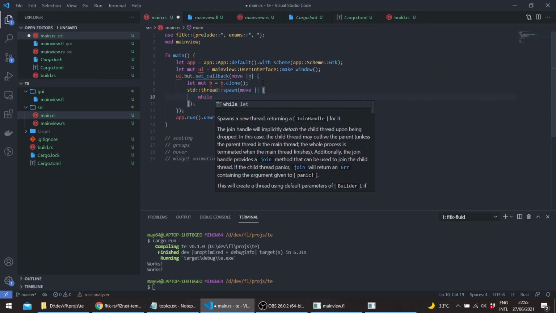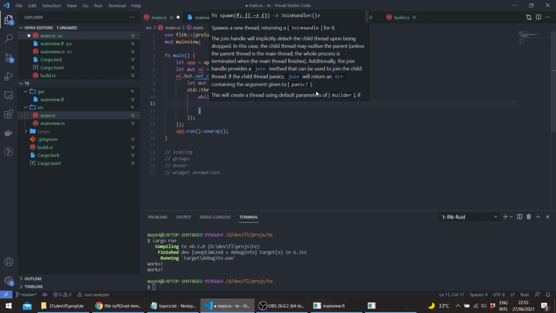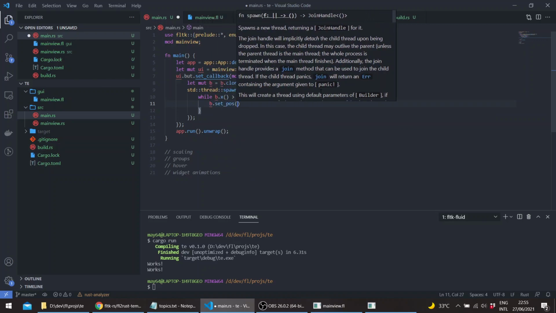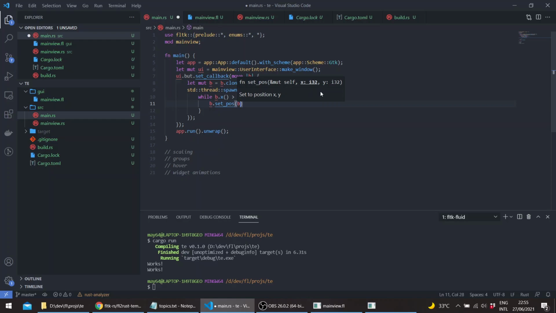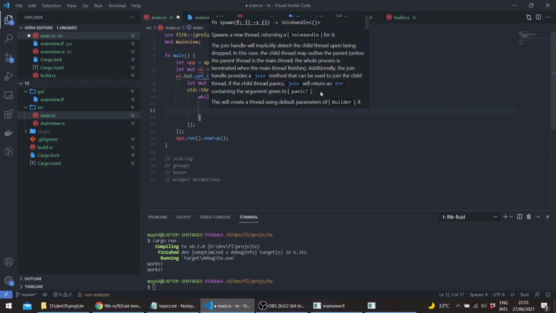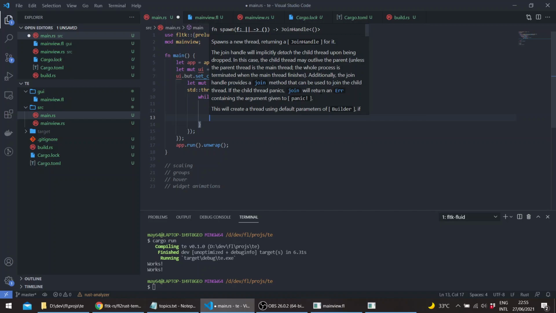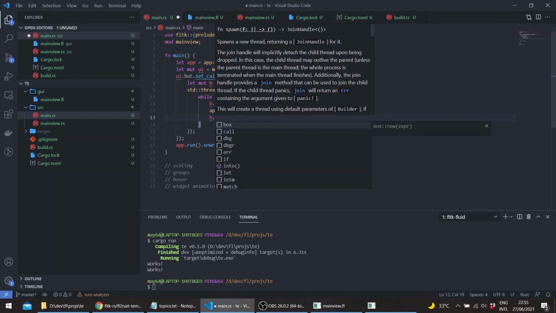And let's say while button x is larger than 0, we'll set the position of the button itself. Let's say button x minus, let's say 5, and the y in the same position. So it should be just as if it's being dragged to the left. And we'll add a sleep here. Let's say 30 milliseconds. And we can redraw the parent so we don't get any dragging artifact.